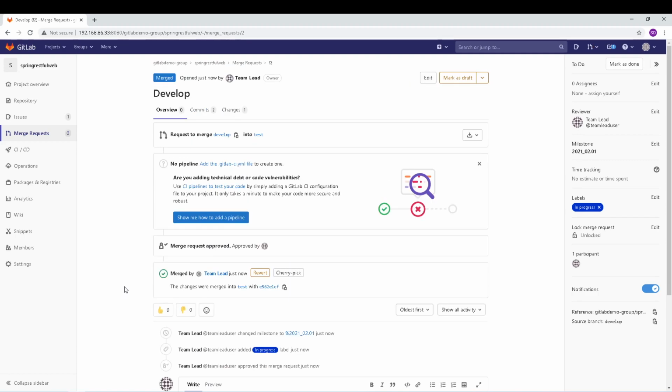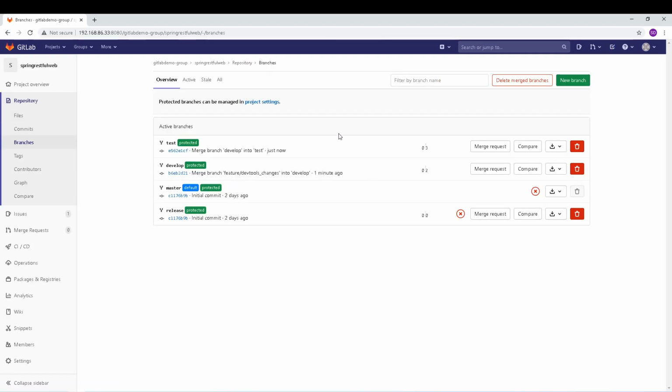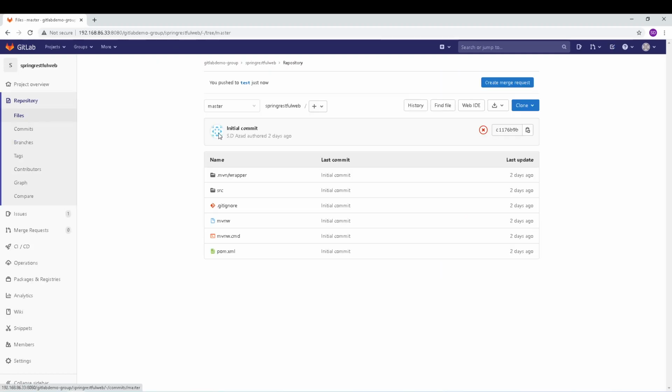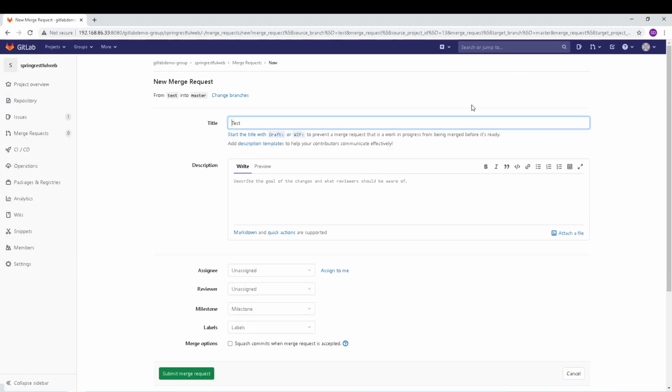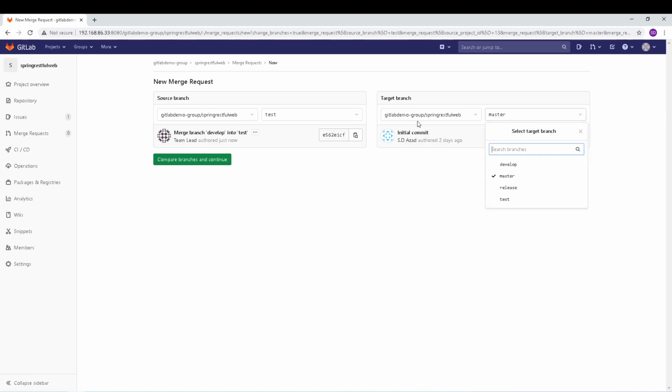Perfect. So this is also merged, and we're going to follow the same step for the test branch to the release branch. Okay, so let's go back to our repository and branches. So go to the repository here, create a merge request, and then change branches from test to the release branch.